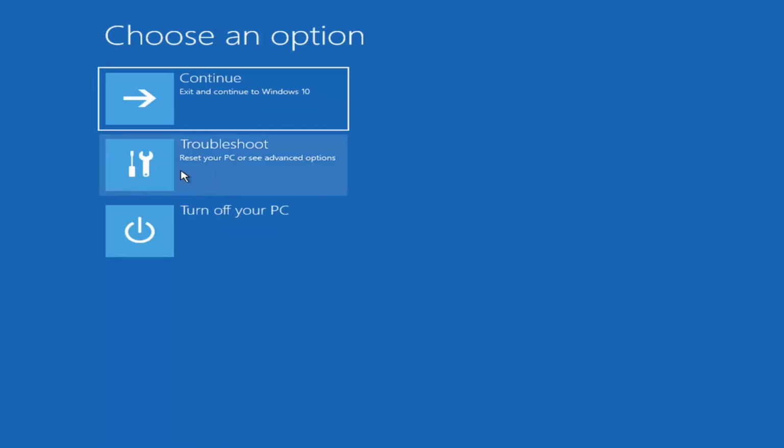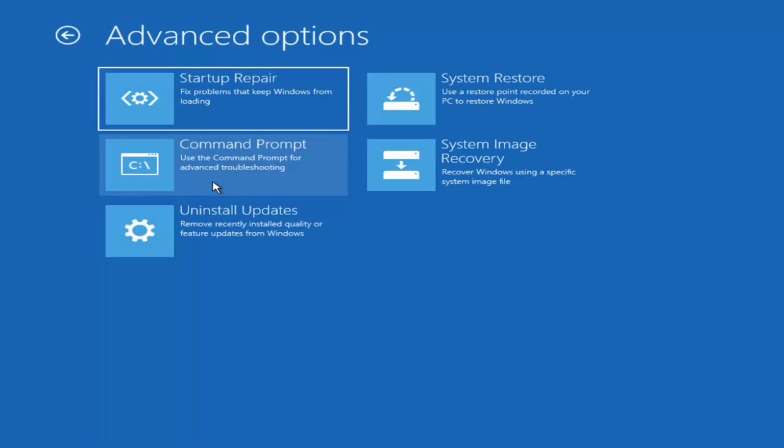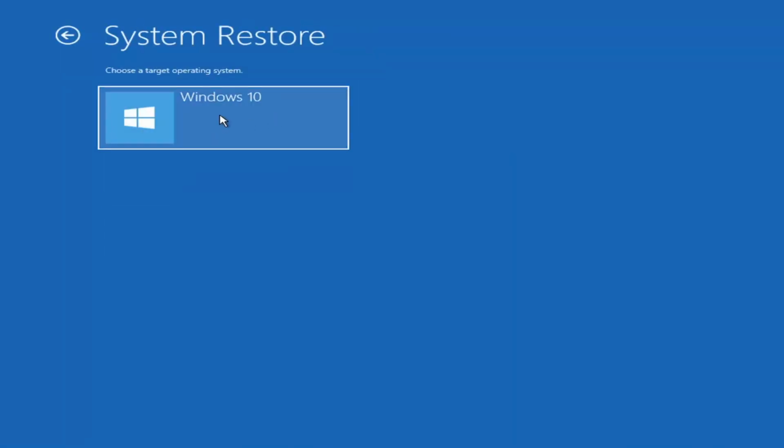First thing we're going to do is select Troubleshoot, Reset Your PC, or see Advanced Options. First thing I would actually recommend would be to do the System Restore option and see if there are any restore points created on your computer. So we're going to go ahead and select that, and then we're going to select our target operating system.